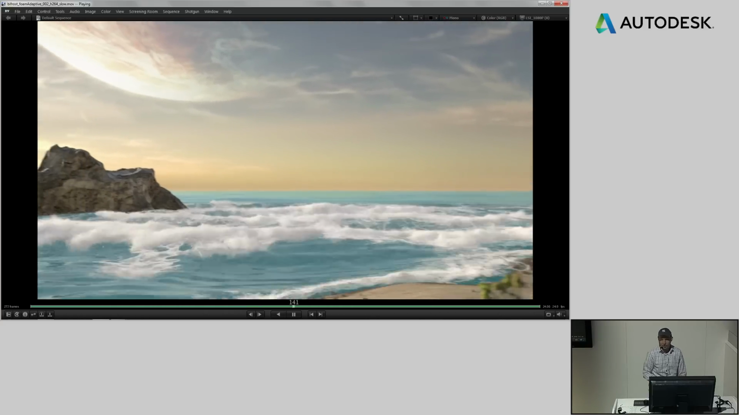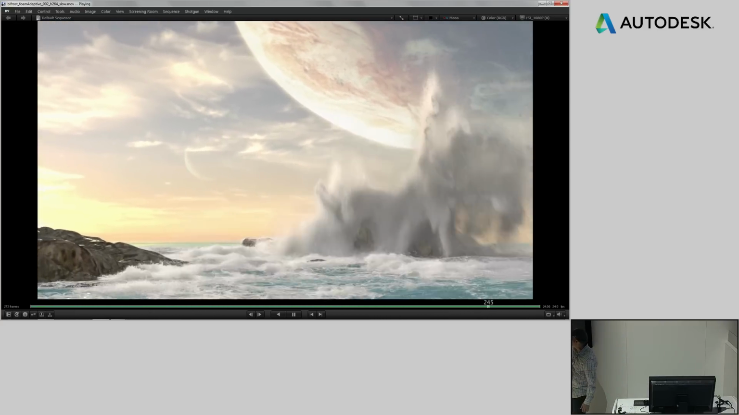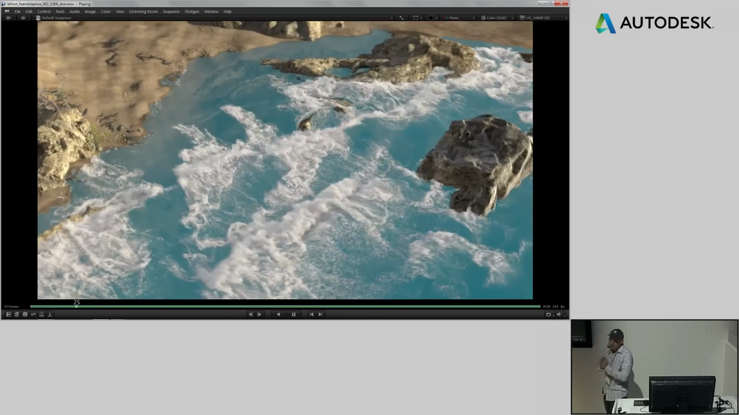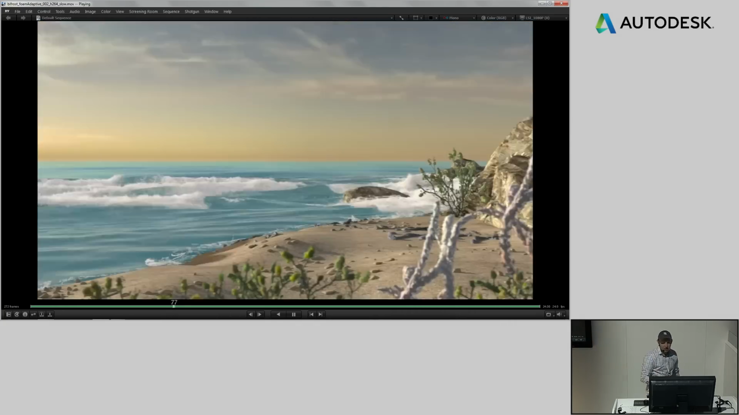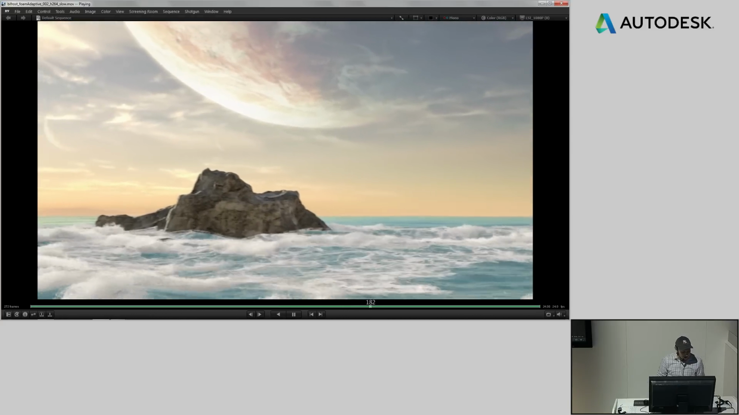But you can see all those Bifrost foam particles. They ride on top of that surface. They kind of are underneath that surface. They show up in the refraction of it, the reflection of it, and then there's that big splash of all those foam particles coming out over top of that rock. So that's what Bifrost foam is all about in 2016.